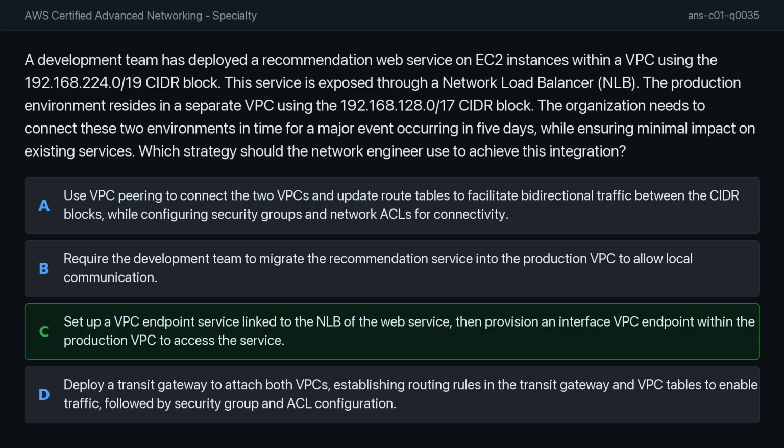The primary challenge here is that the CIDR blocks overlap. The web service VPC range is contained within the larger production VPC range. Because VPC peering and transit gateways require non-overlapping CIDR blocks to function, both options A and D are effectively ruled out as viable technical solutions for this specific network setup. Migrating the service, as described in option B, would cause significant and unnecessary disruption to existing production traffic.